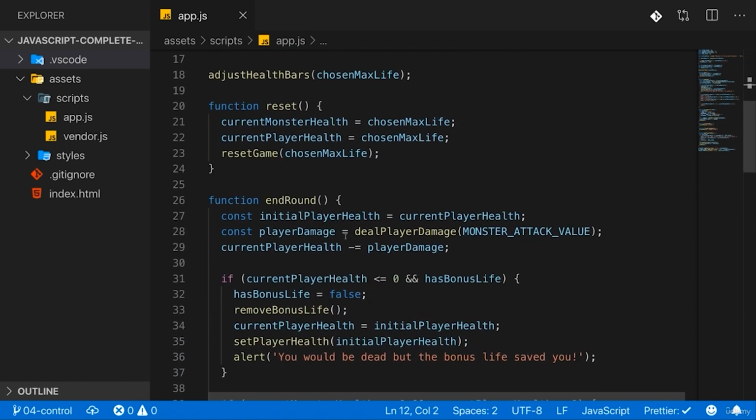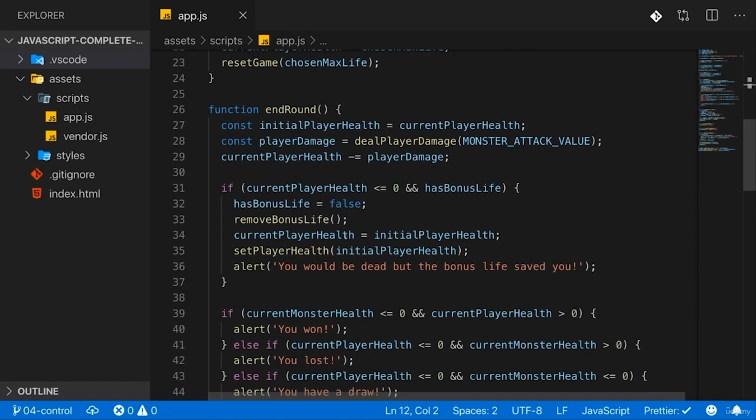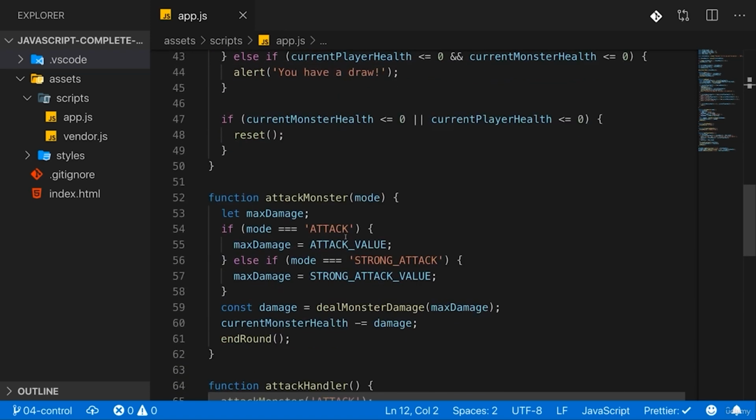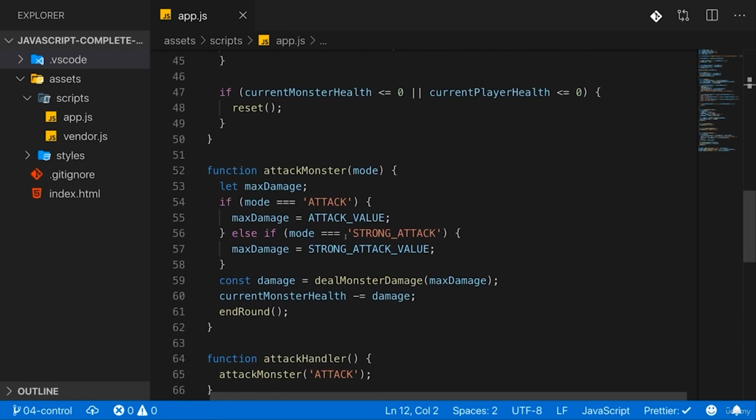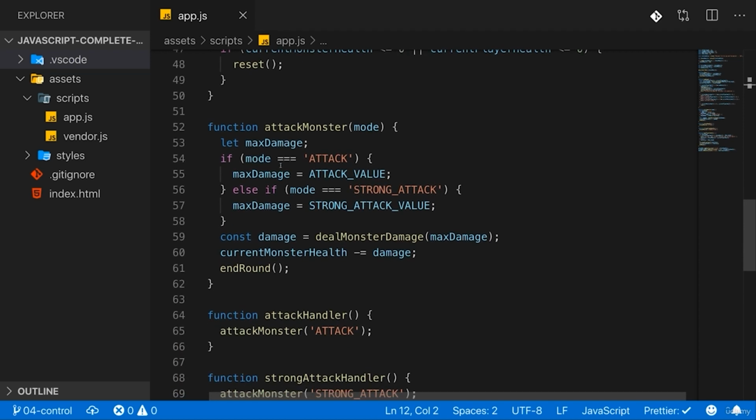So our game is taking shape. The logging functionality is still missing and we'll add it soon. Before we do that, I want to show you one pattern which you also sometimes see in code, or which you might want to use if you're having an if condition where you're using some kind of identifier, as I'm doing it here with the mode in attack monster. There we got attack and strong attack as values for which I check here.